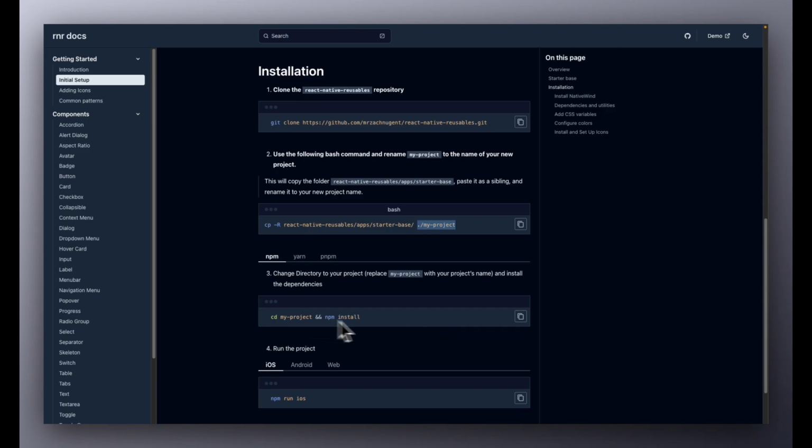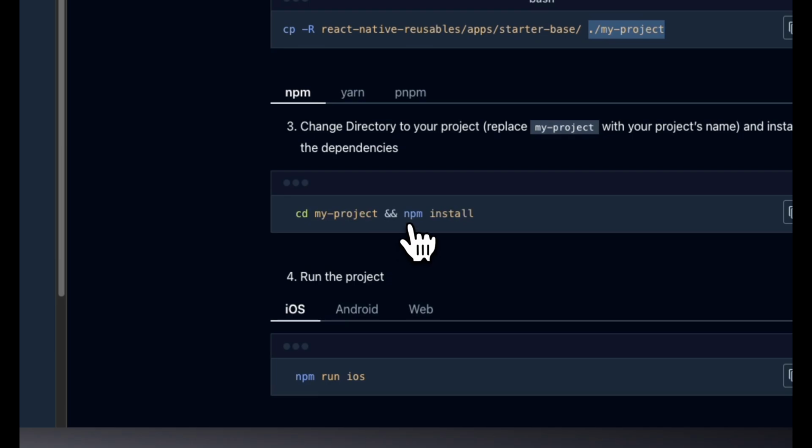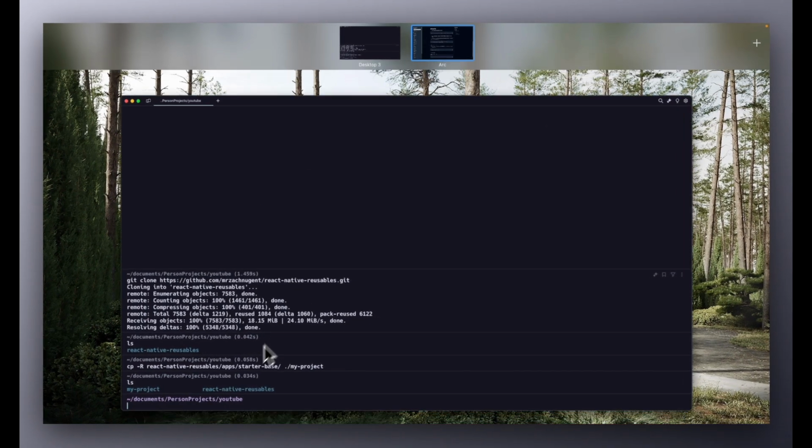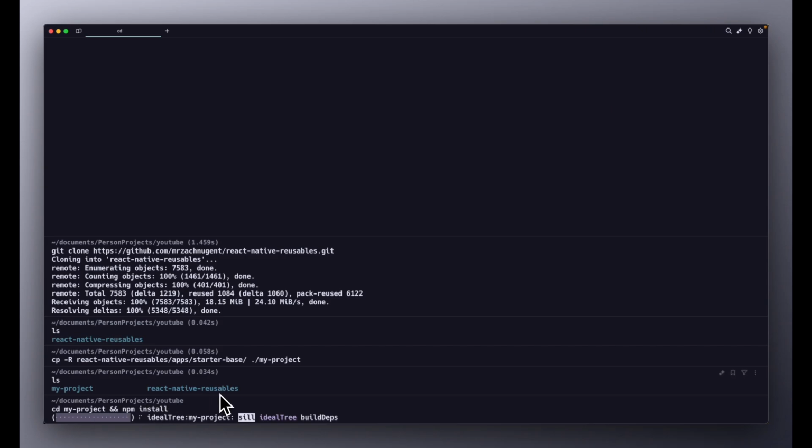What I'm going to do is copy this right here. All this is saying is that we're going to change directory into our project and install once we change directory. This will now install all of the project dependencies, and from there we should be able to run our emulator and see the project up and running.